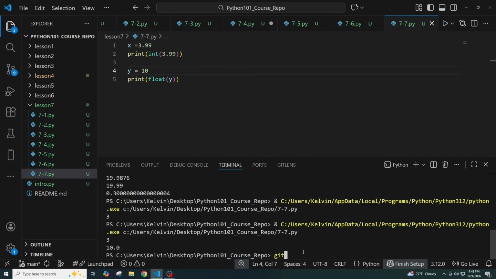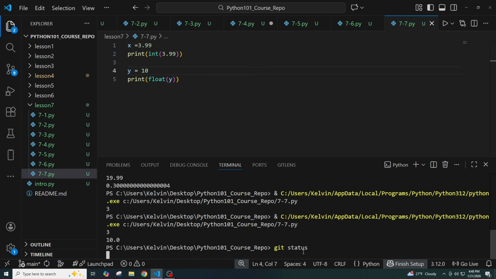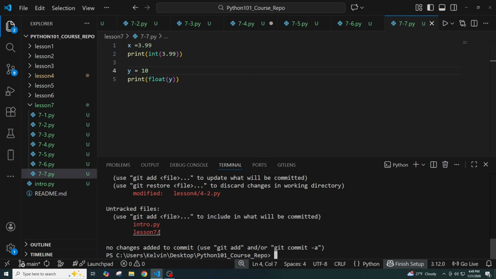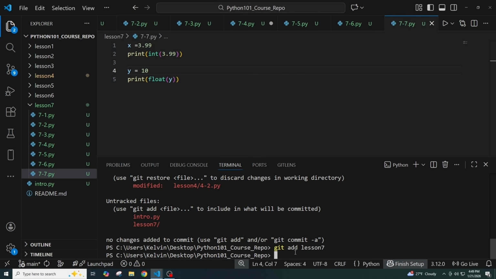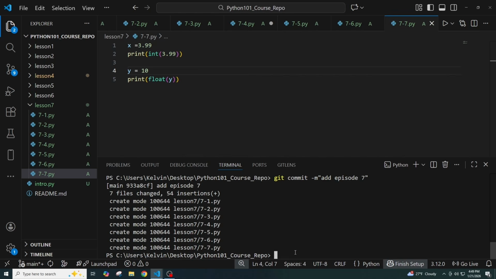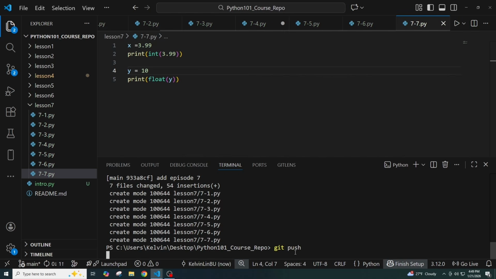As always, we're going to be checking our Git status. We can see that we have a lesson 7 folder. We'll git add lesson 7, git commit, add episode 7. I'll push this to the repository.